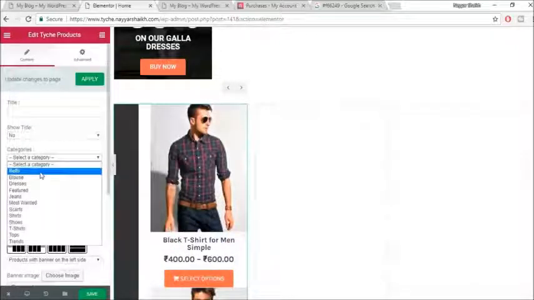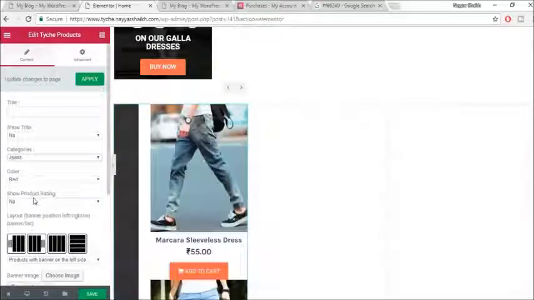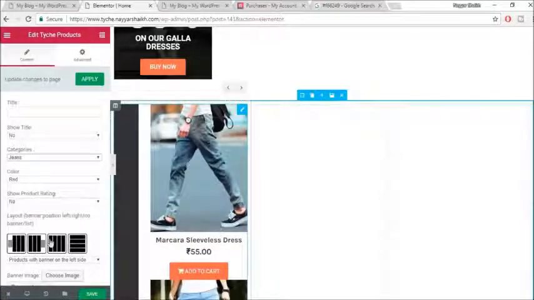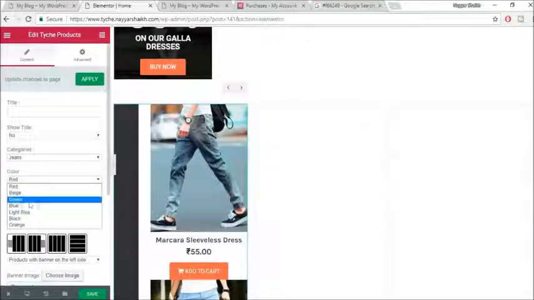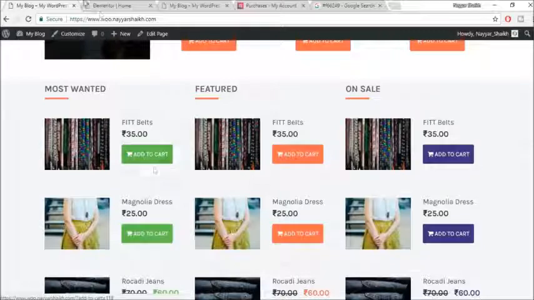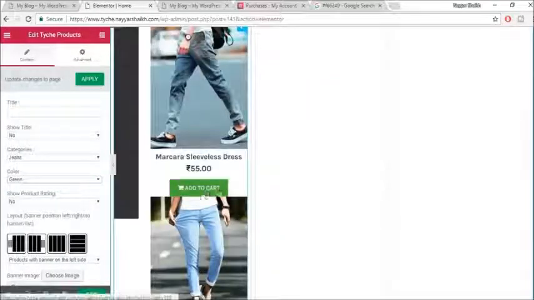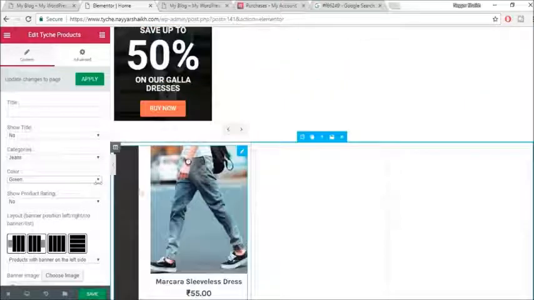Now select category. Which category do you want to show here? For example, if you want to show jeans over here, you can select jeans. Now you have all the jeans over here. Now show product rating. The color of the first, you have the color. For example, here if you see the green color button is selected. Now let's select green. Okay, so as you can see, the add to cart button has become green.